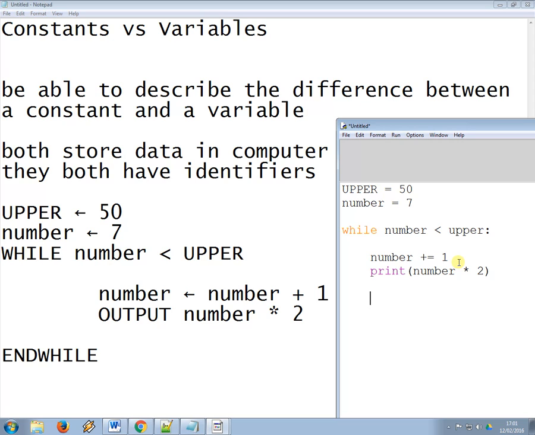In this algorithm, all it will do is loop until the value of number is greater than upper. Each time the loop goes round, greater than or equal to, that would stop the loop. Sorry, I've just made a mistake, that needs to be upper in capital letters. Number adds 1 each time the loop goes round, and all the loop is doing is printing whatever number is at that point doubled. So if I run it, I should see that in action.